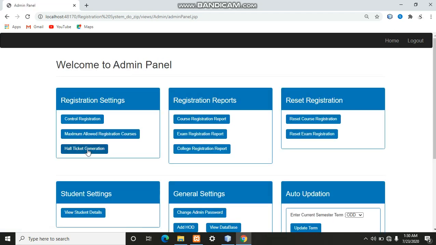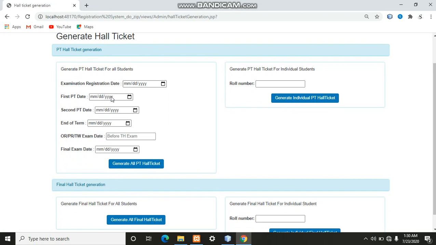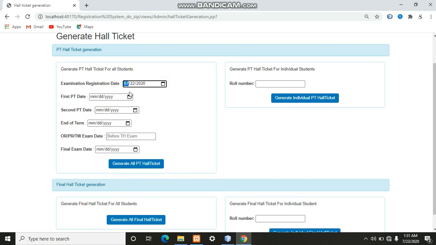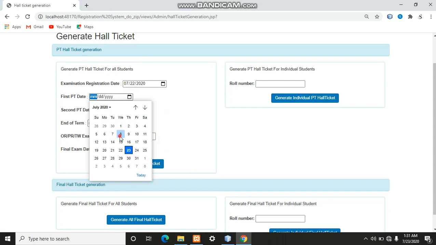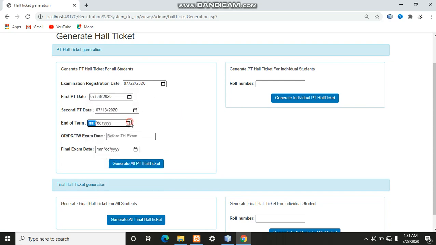After this, the next is hall ticket generation. By clicking hall ticket generation, the first panel is showing the PT hall ticket generation. In this, by entering the proper credentials for the dates, that is exam registration date, first PT date, second PT, end of the term, and here also any date I am taking is just an example.